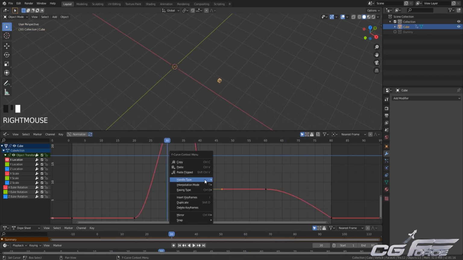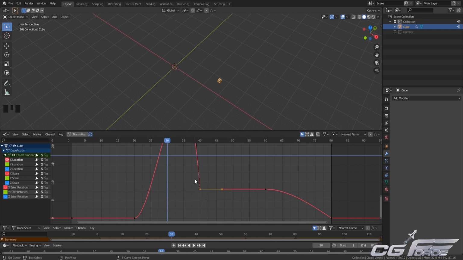So similarly, you can apply different handles as well as interpolation and easing types, which is the new addition to these properties, to your curves.